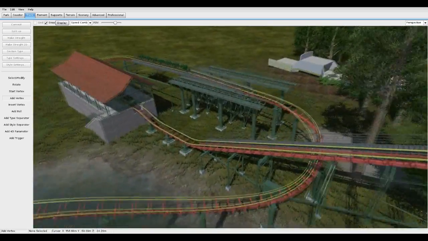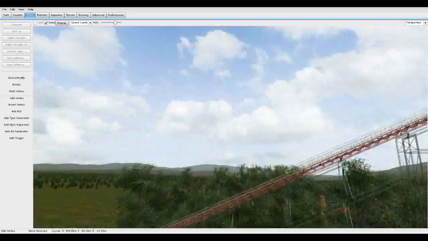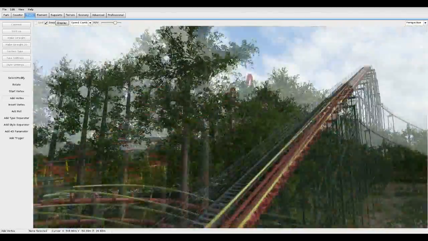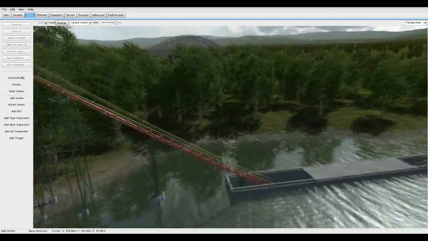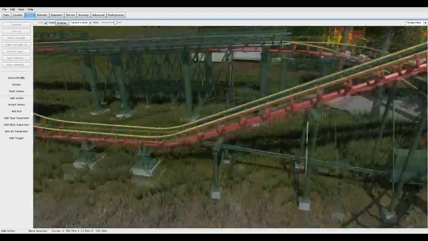So the first step in adding lights to your coaster lifts, or any part of the coaster for that matter, is to make a new coaster and just trace the section where you want the lights to be with the track. So I've gone ahead and made a new coaster called Lights, and we're just going to trace the lift section of this ride with it.